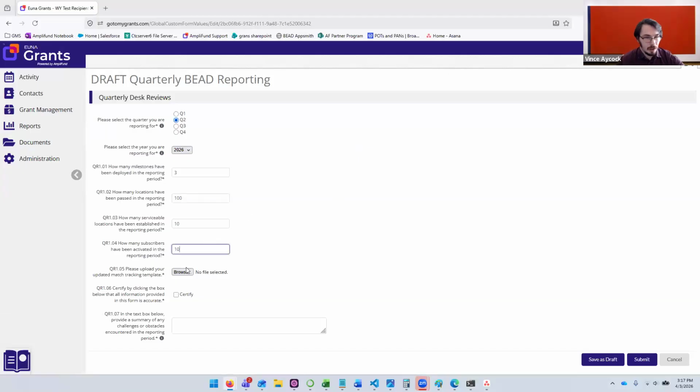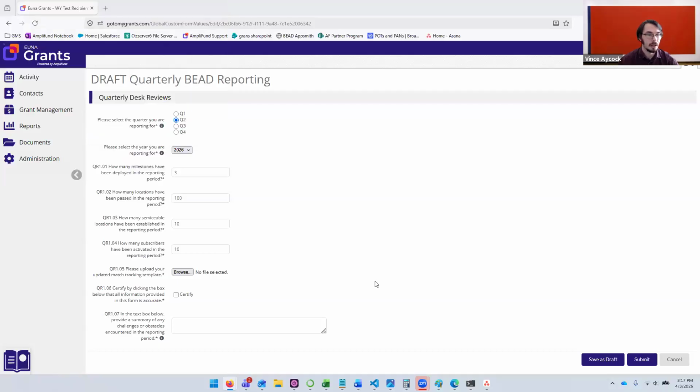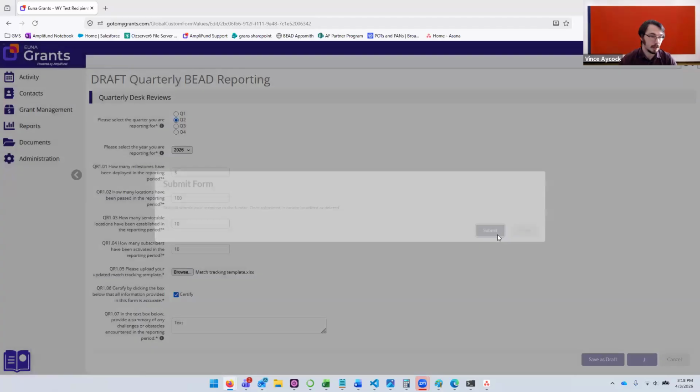I will just finish uploading documents. Please upload your updated match tracking template. I will certify that everything is accurate, and I'll enter some text here. This I will submit. It is the same protocol as payment requests. Once you submit it, it cannot be edited unless we reject it, which will be the same process. You'll get a scary email that says this has been rejected and here's why. But in this case, I will just go ahead and submit it.